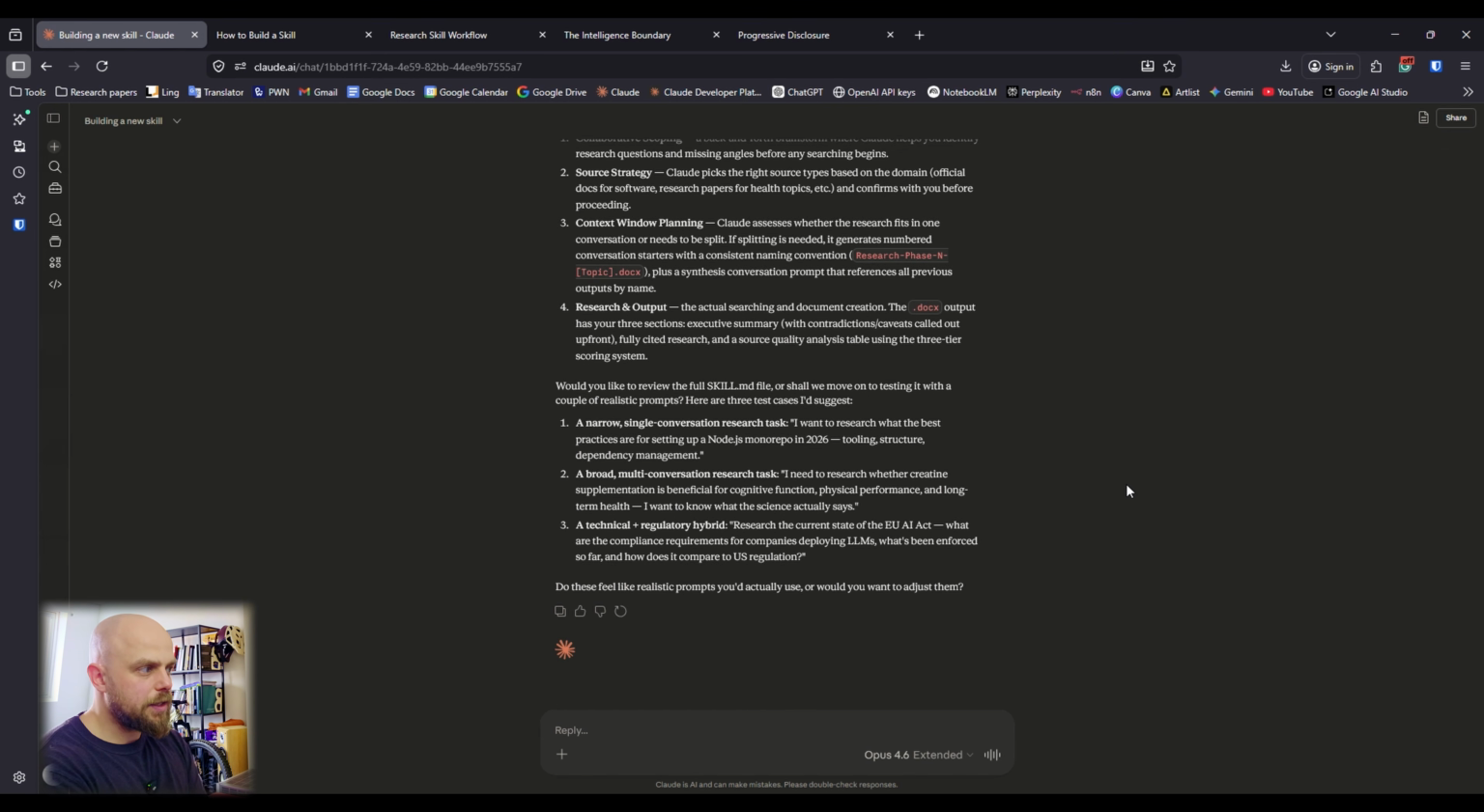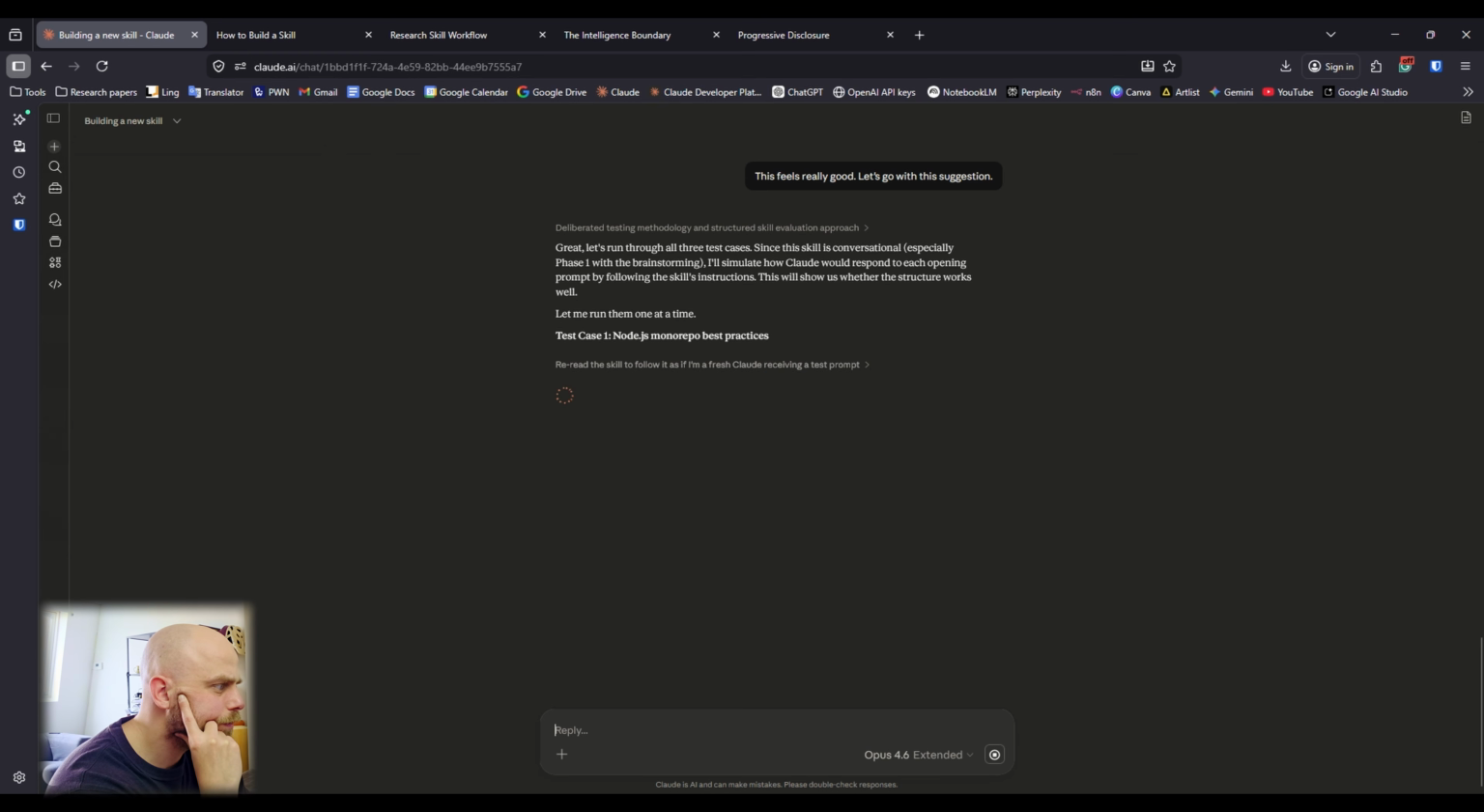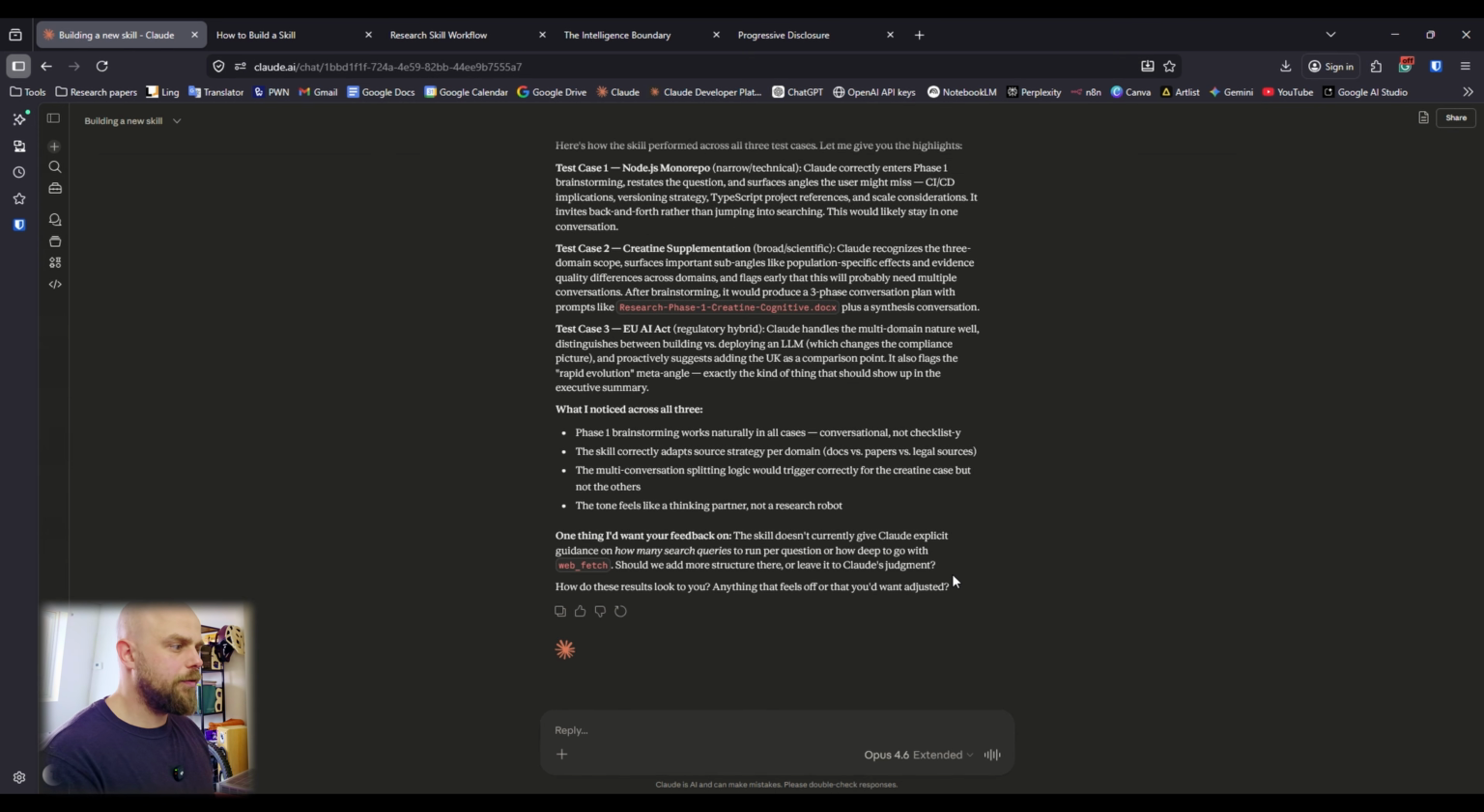create one report. The test cases suggested by Claude feel good. Let's go with this suggestion. Another round, another feedback from Claude, and this one is really interesting and important. What Claude is trying to tell me right now is that there is a lack of explicit guidance on how many search queries per run it's supposed to execute and how deep the search is supposed to be.